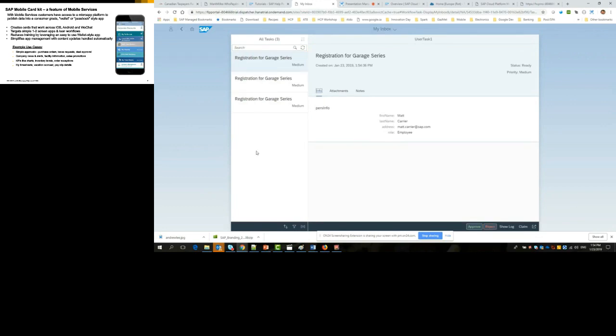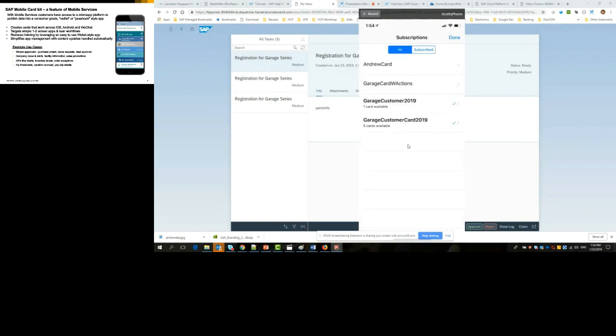And one of the things that Matt and I wanted to show is that now if we go back here to the plus and we go to all, there's a garage card. Oh, whoops, you're not seeing my screen. Sorry. There's a garage card with actions.